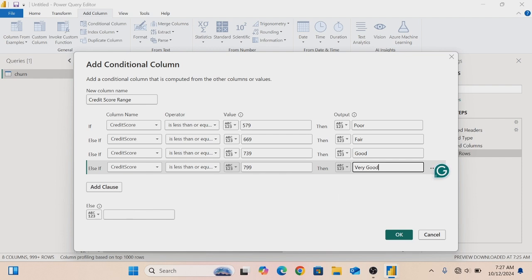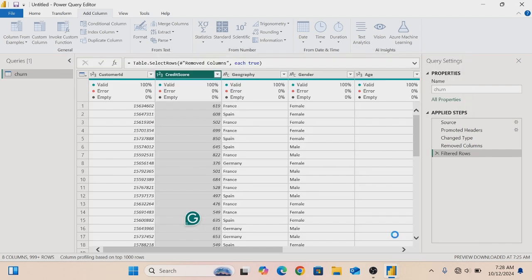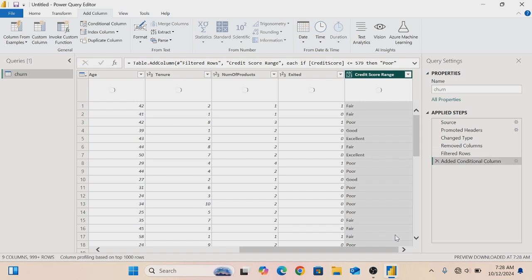And else, if it's above 799, then your credit score is excellent. Okay, so you are good to go. Make sure all your operators are less than or equal to, and make sure your output is correctly written. So click OK.